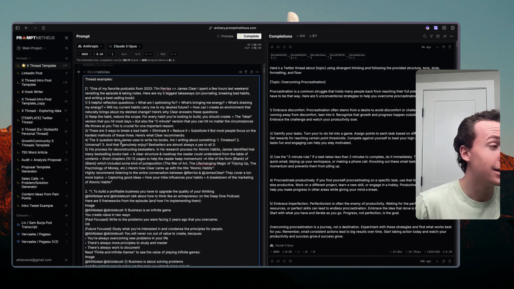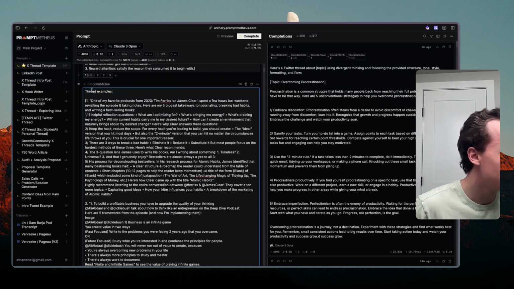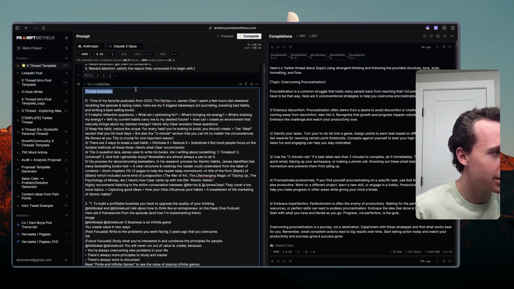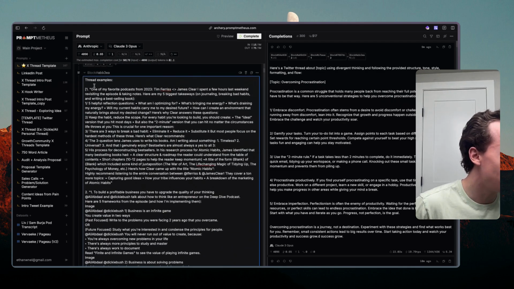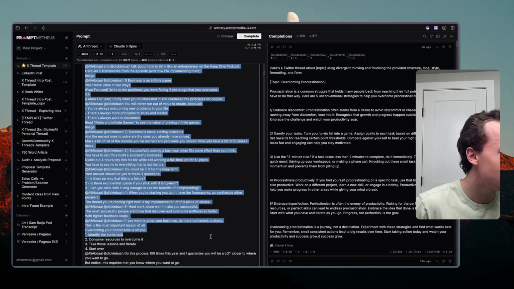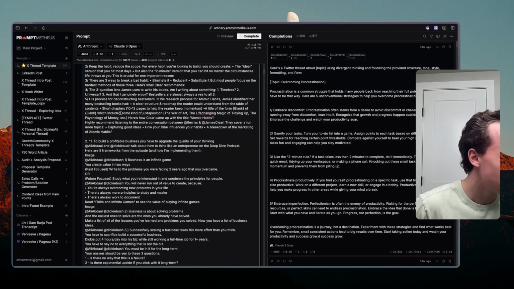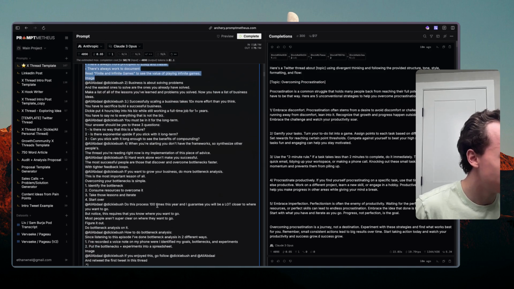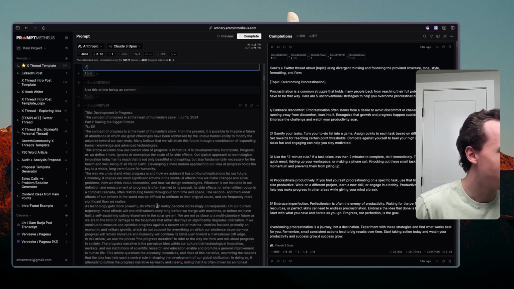Then we have, I would argue, the most important block here, which is the examples block. This is saying, here are examples of what I want you to make the output like. This is what it should look like when you create your output. So then I find some of my favorite tweets, or rather threads, and I say, here is what high quality outputs look like. And then you can have your data block, right?